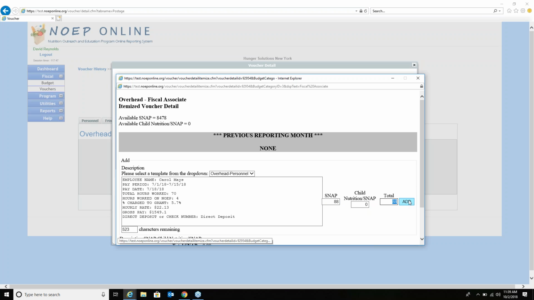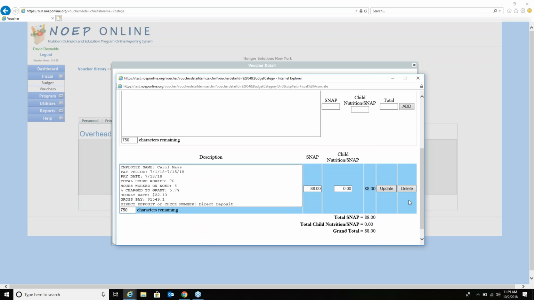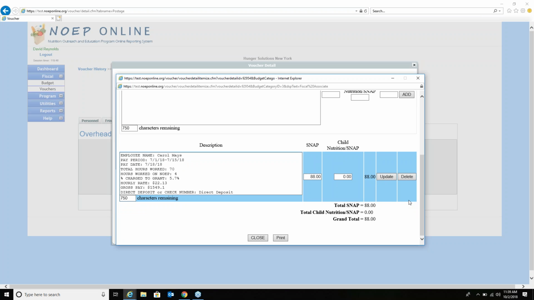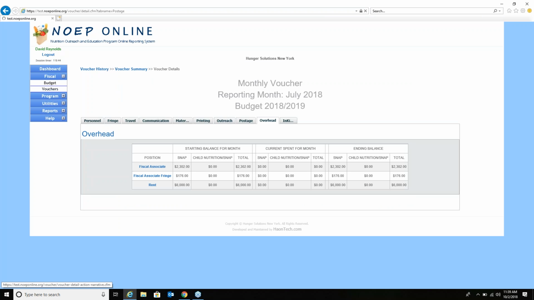Okay, so here the information is entered. You'll want to press add on that. If you have another pay period here, you would enter it above, but if this is all you're entering for this month, you can scroll down, press close, press save, and in fiscal associate, the amount you're charging appears in current spent.